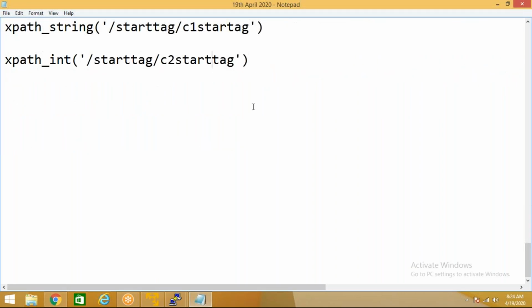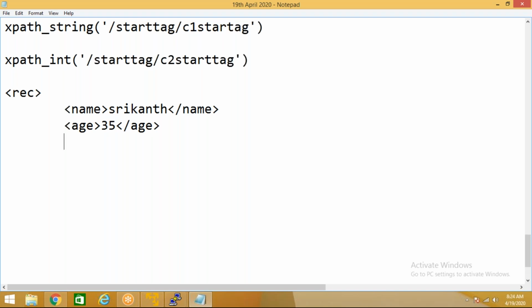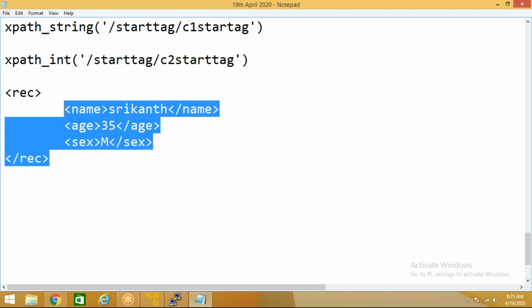So I'll create a small data. Okay, let's see. Record here. As I told you, if you do like this, we'll try to load it like this and see whether it is going to read or not. Okay, this record has ended. I'll try to write one more record.